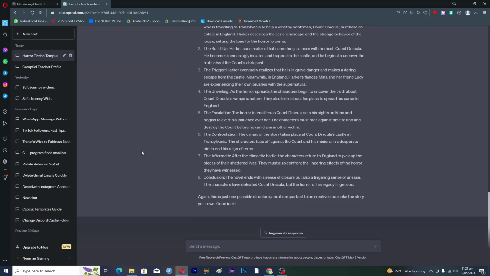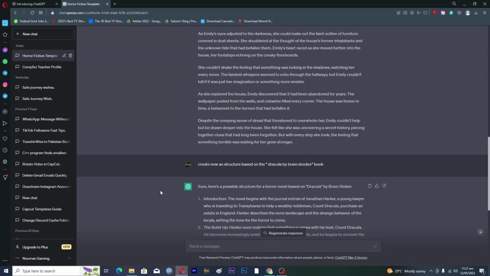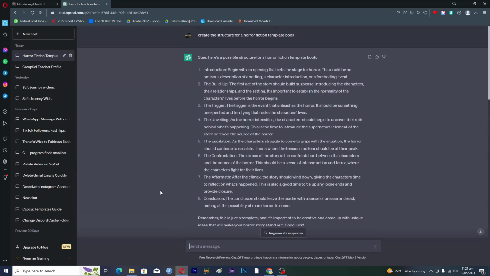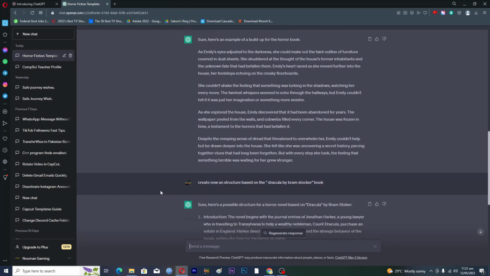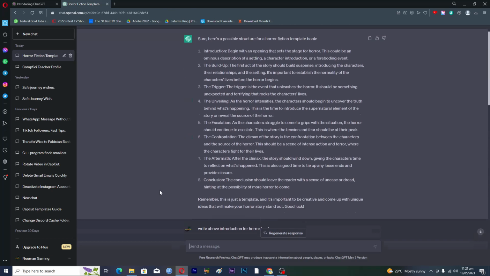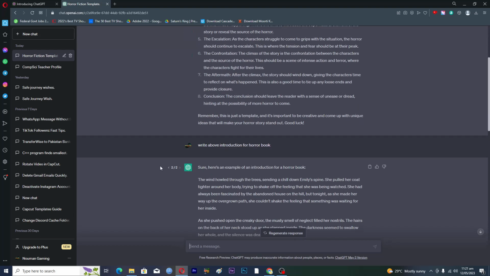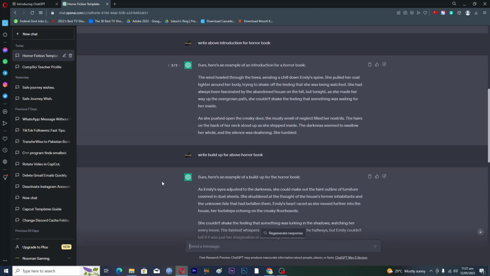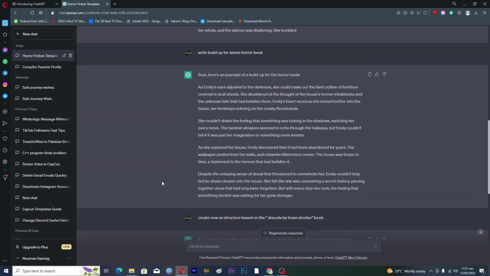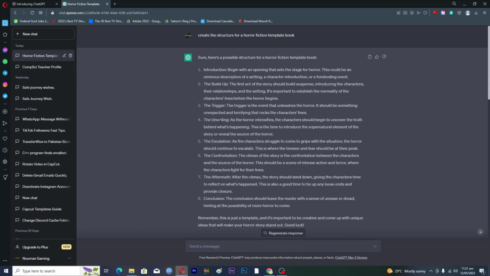As you can see, it has given us all the possible structure that should be in this Dracula by Bram Stoker book. So I think now you get the idea of how to write an amazing looking book using ChatGPT. The structure is very important. You can use this and write with your own mind. Don't ever use ChatGPT for all of your work, because then your thinking power will be lost. Just get the idea and the structure from here, and then use your own mind to write an amazing story.